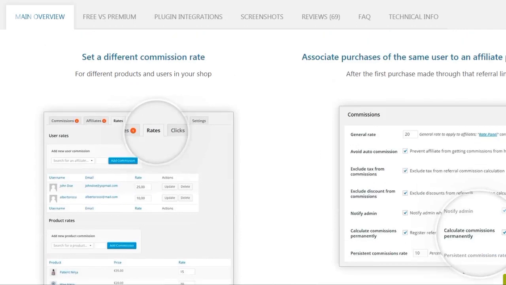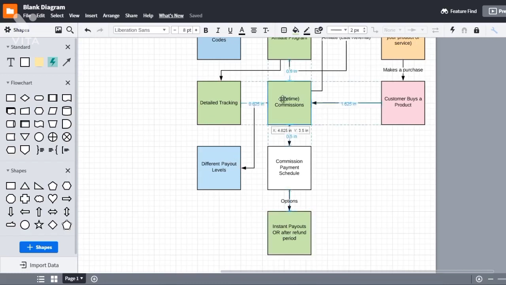So set different commission rates. So that's good. We can set different commission rates based on products and users in your shop. So that's good. That fulfills this one here, or actually this one here.